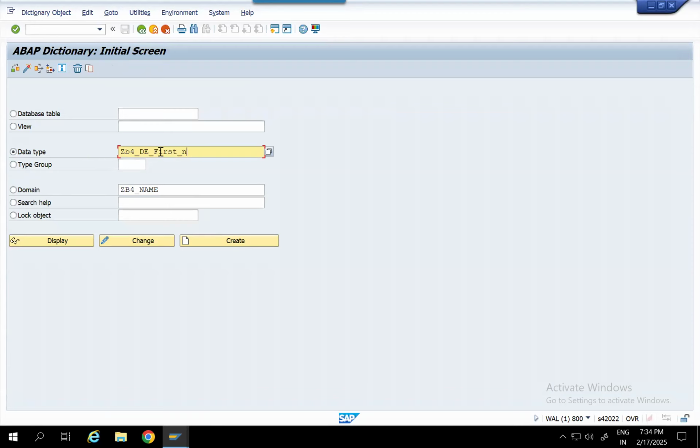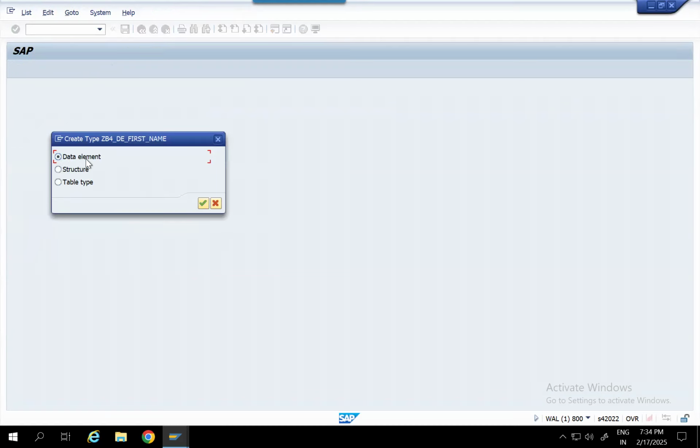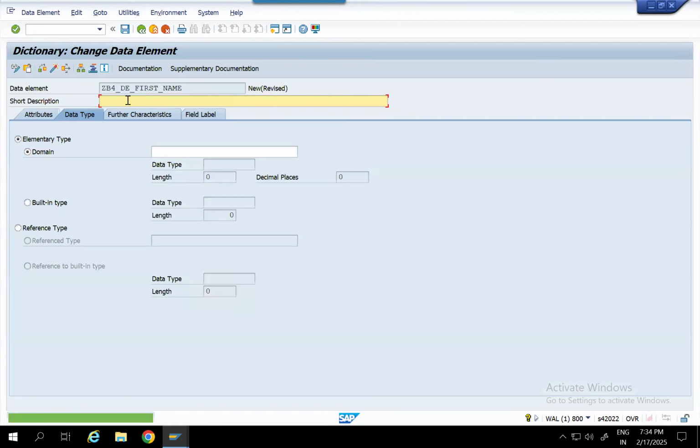So first name, click on create, click on data element. So provide student first name. So provide the domain. We already created a domain, ZB4 underscore name. Hit enter button. Whenever you hit enter button, automatically the data type and length will be filled over here. See now, observe carefully. Whenever I hit enter button, automatically character 60 is pre-filled from the domain values.